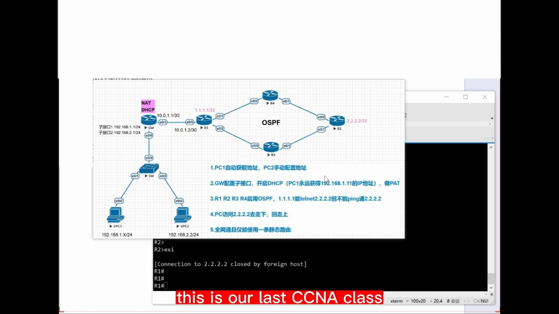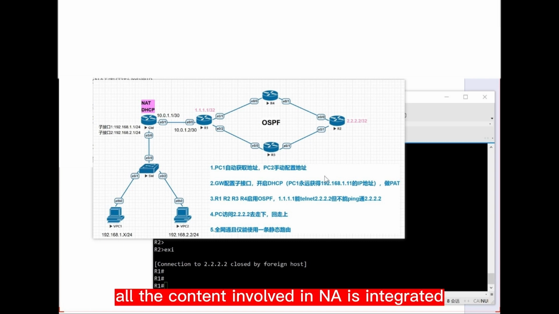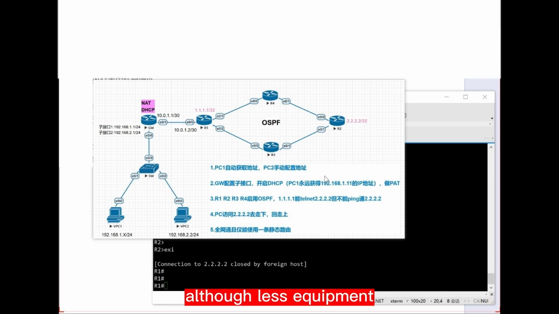This is our last CCNA class. Don't think this experiment is easy. Basically, all the content involved in NA is integrated. Although there is less equipment, there are many functions. This is the end of our NA phase.